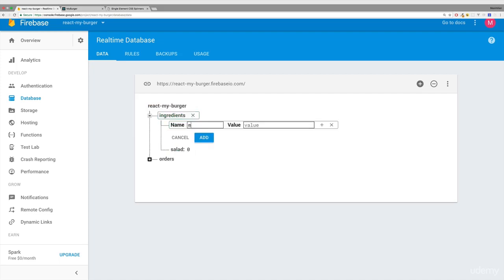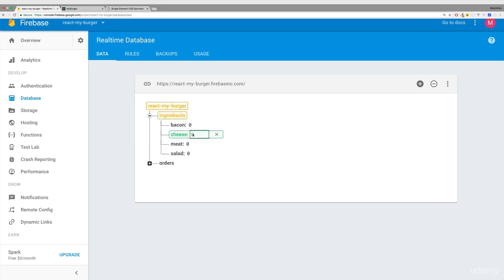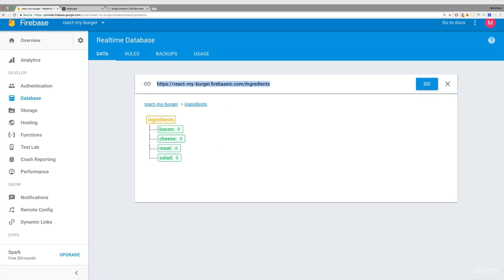And now add more. Let's add meat with a value of 0. Let's add bacon with a value of 0. So I'm using the same ingredients as before because I only support these. But you could, of course, now add more to both your front-end code and your backend. And let me also add cheese here. And of course, you could also set up different starting values. So now we get that ingredients node. Here is the URL to it. You need to append .json to really access it though.